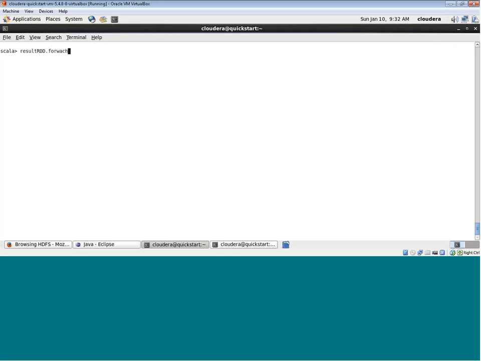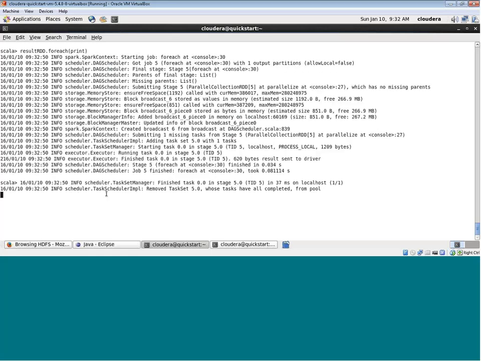For each print. This is called functional programming. You are calling a function and again passing another function inside this. So print is a function which basically prints the value. So it should be printed here.